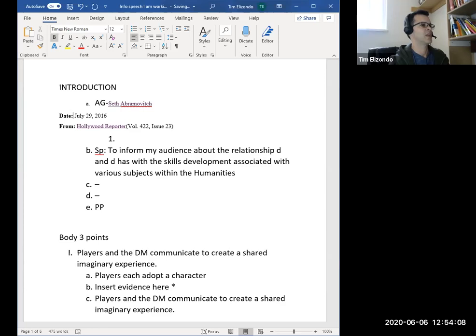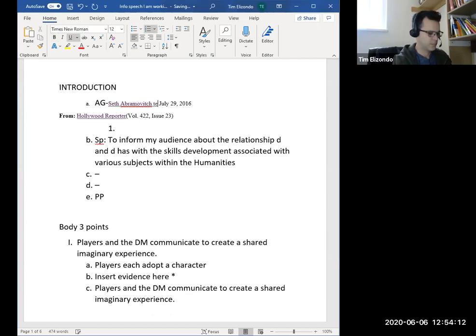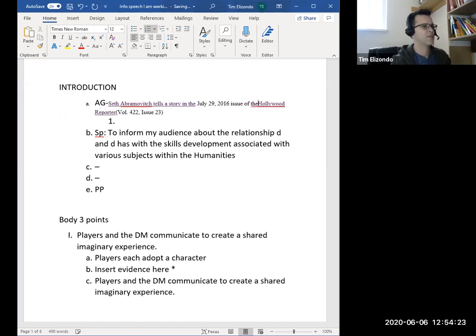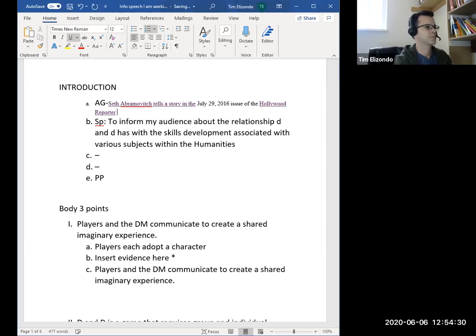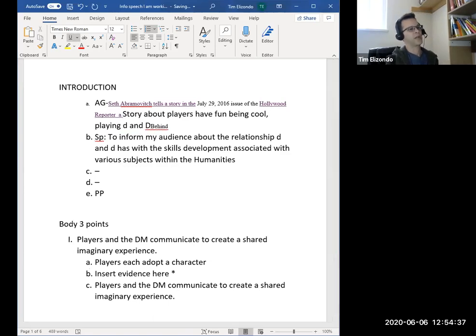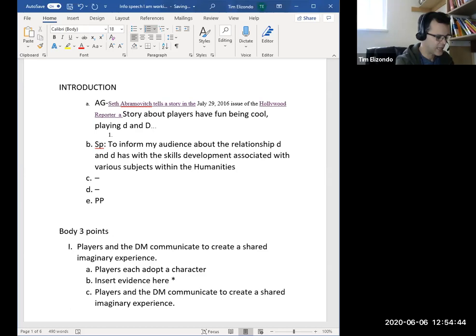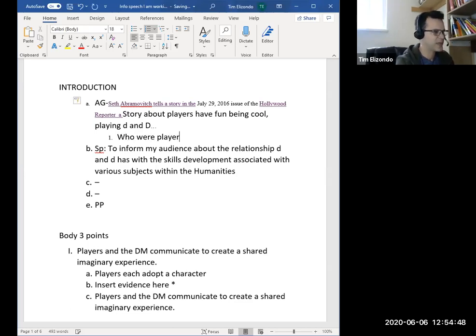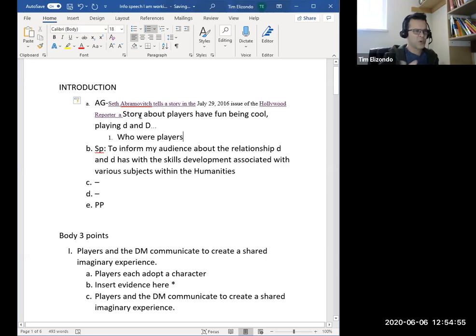So I've got Seth Abramoff tells a story in the July 29, 2016 issue of the Hollywood Reporter. Yeah, I don't need all this stuff. And then can I paste? A story about players having fun, being cool, playing Dungeons and Dragons. Yeah, so here I'm going to just flesh out who are the players? I mean, these are questions I need to ask myself, but I think the opening story is this: I'm telling this story about this group of players who are playing, and I'm going to identify really specific celebrities in it.